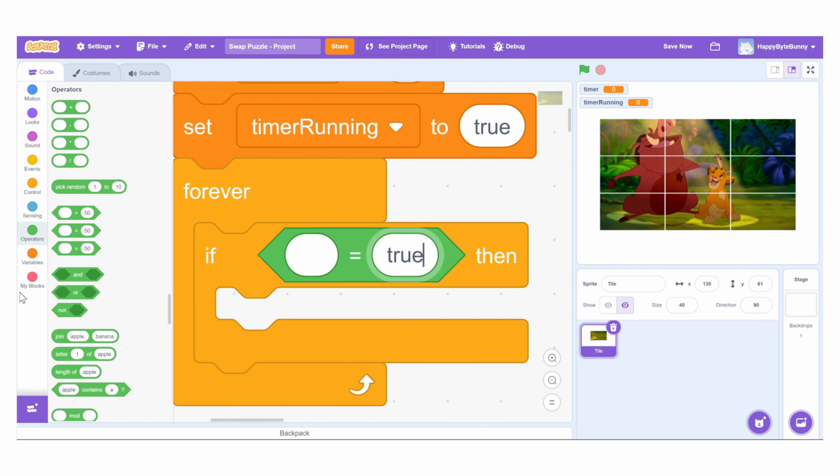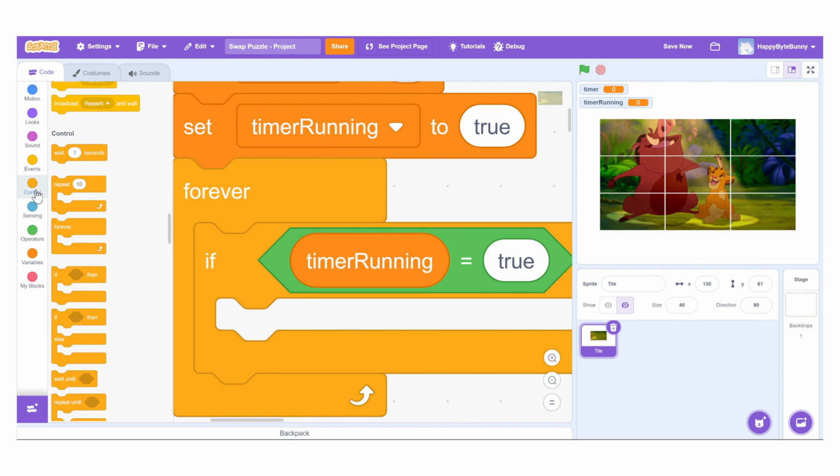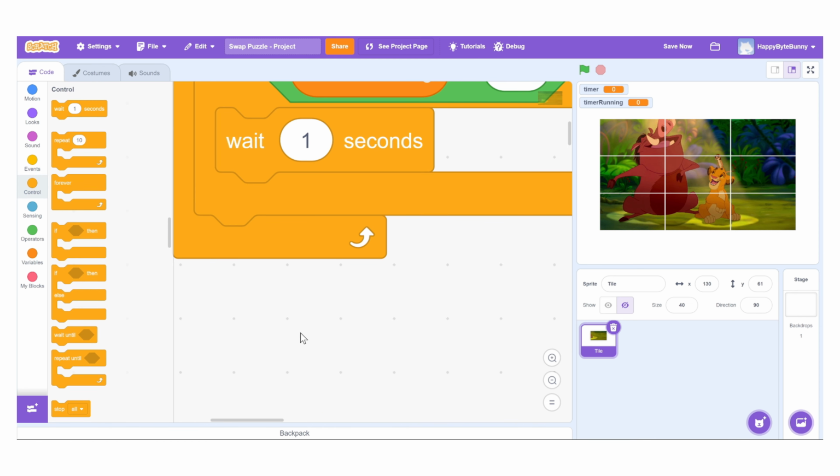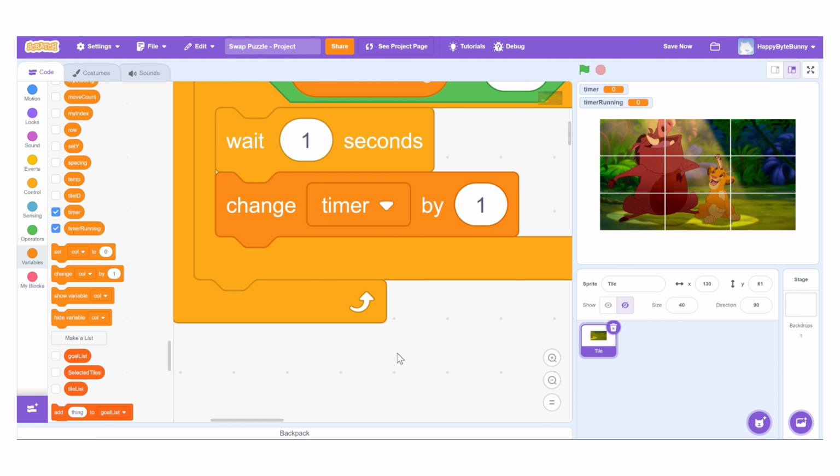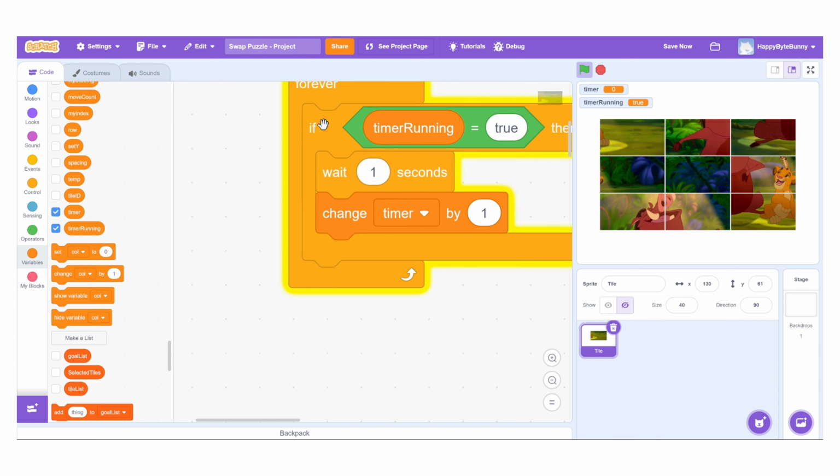Now create a forever loop. Inside the loop, check if timer running is true. If it is, wait 1 second, then increase the timer by 1. This gives us a live timer that updates every second only while the game is running.